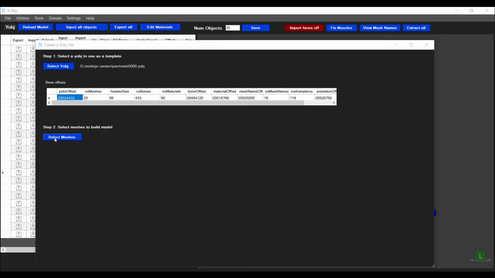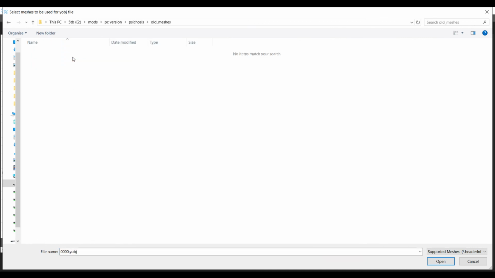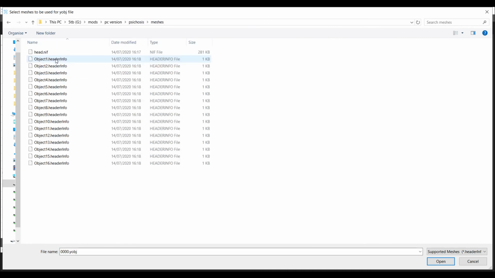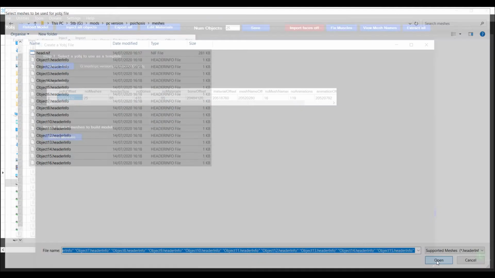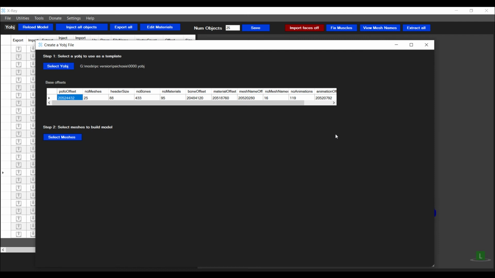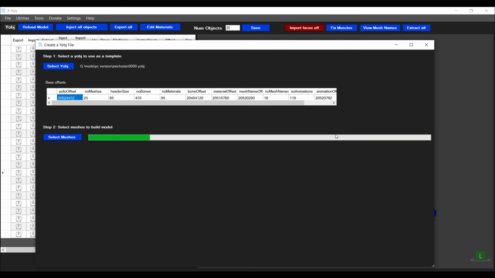Okay, thereafter I'm going to select the meshes, which is in the meshes folder. I'm going to select the head object and everything up to object 16. I don't have object 0 because I'm not going to be using Randy Orton's head, and I don't have any other objects beyond object 16 because I don't require any of the attire objects for now. Okay, so we'll wait for X-Ray to load the objects for us.